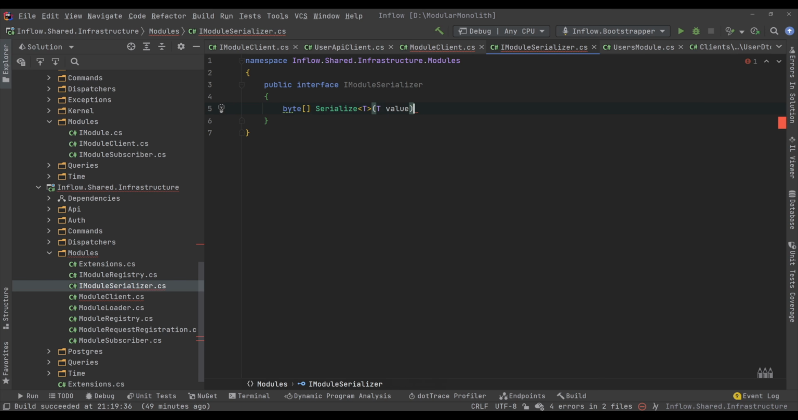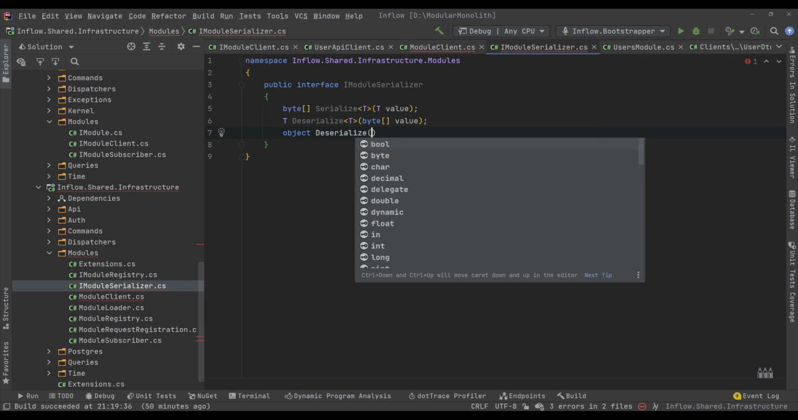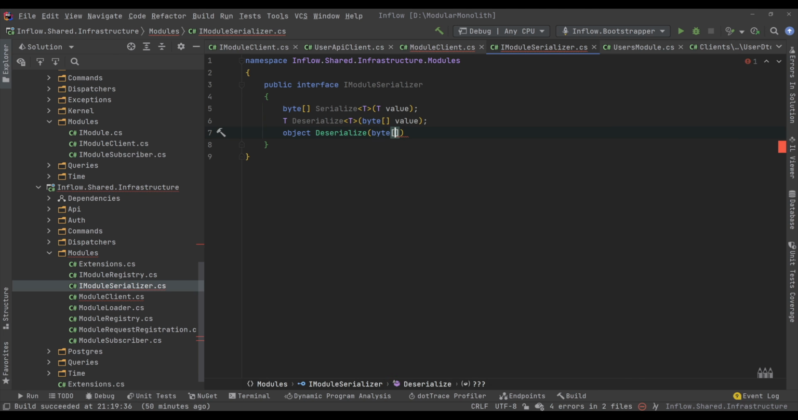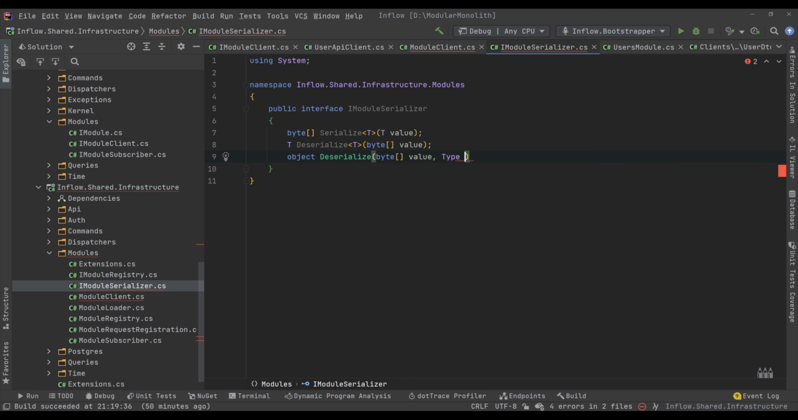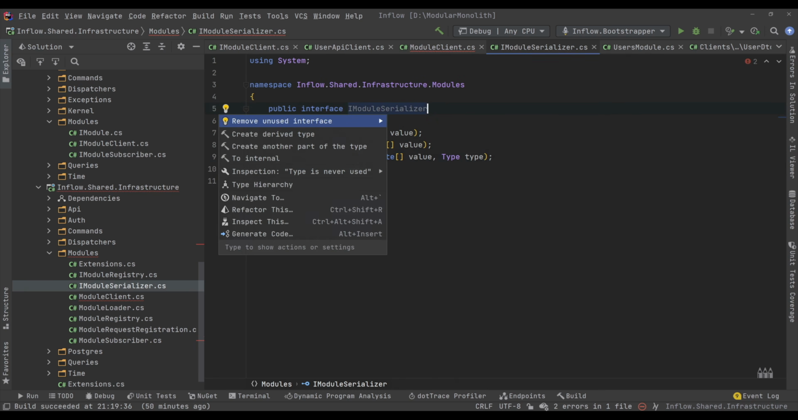Serialize a T to the bytes collection, deserialize the T from the bytes collection, so byte values. And finally, we can have one more helper method to deserialize to any object, which will be especially useful later on. So deserialize byte values for this given type. And now let's implement this.